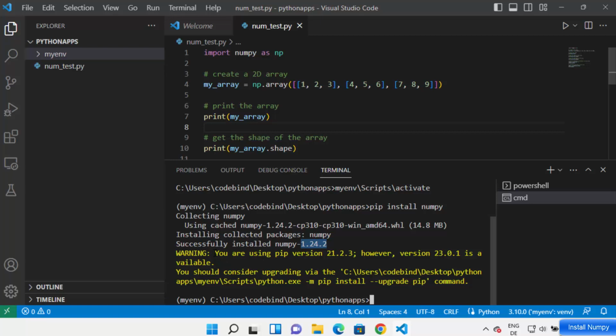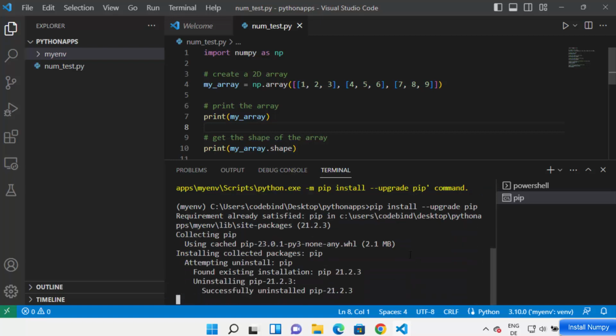You might see some warnings here. You can see you are using this pip version and the newest version is this one. So just try running this command. You can do that, there is no harm in doing this. If you want, you can run this command in order to upgrade your pip package manager. You can just write pip install, then hyphen-hyphen upgrade pip. Okay, and then press enter, and it's going to upgrade pip.